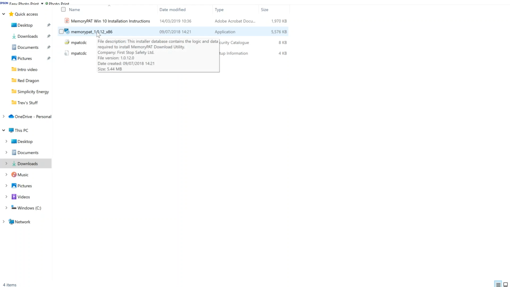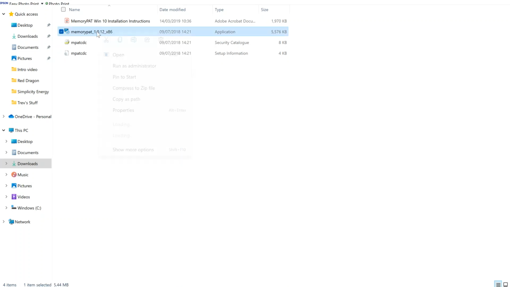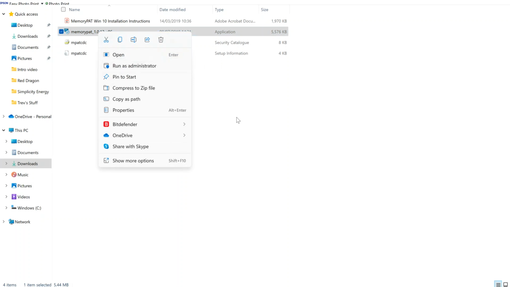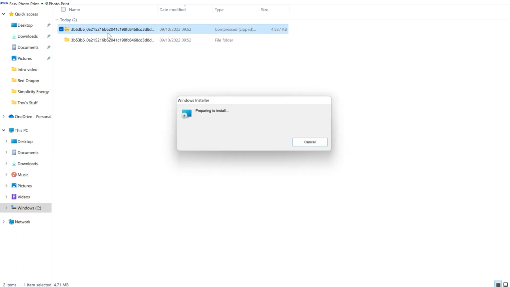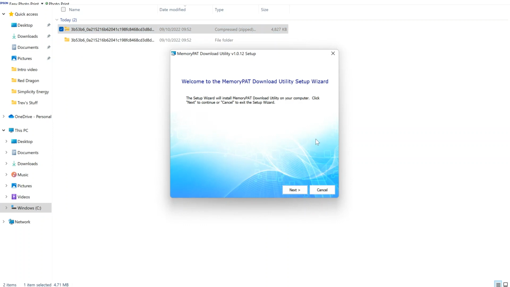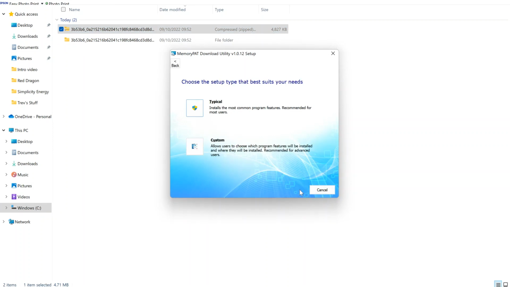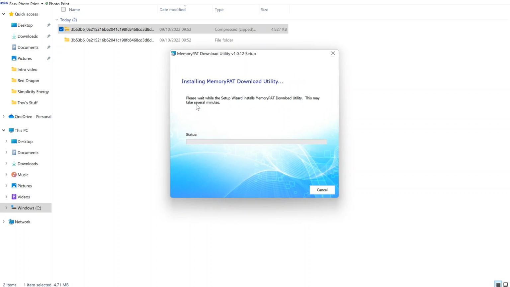So we're going to double click on the MemoryPat application. You don't need to right click and run as administrator, because the problem is going to appear either way. So we'll double click and go to next, as you would expect to do. Typical. It's going to appear to be doing nothing for a minute, and then it will suddenly attempt to install. There we go.